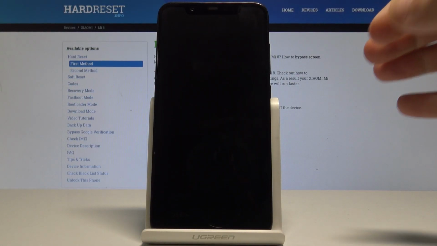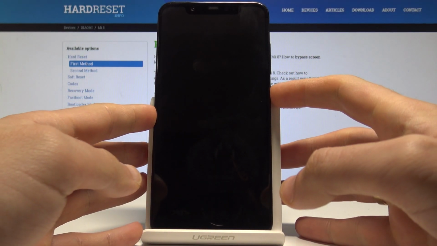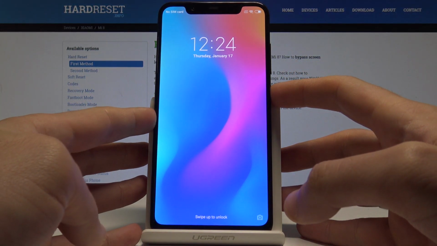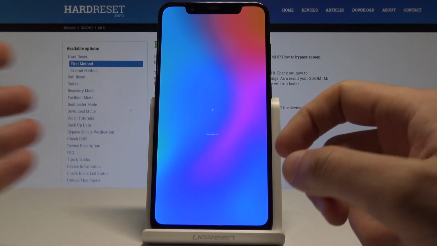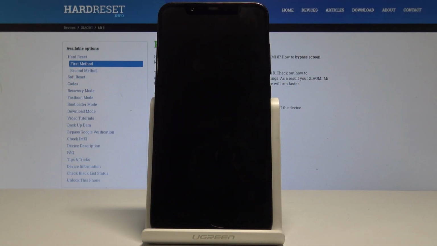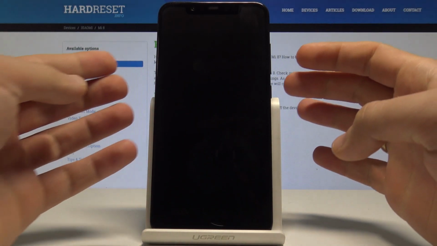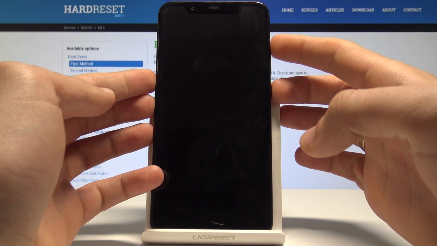Xiaomi Mi 8 and let me show you how to enter here the recovery mode on the following device. At the very beginning, let's start by pressing the power key, choose here power off and touch power off again just to confirm the operation. Then you need to use the following combination of keys, power key and volume up.